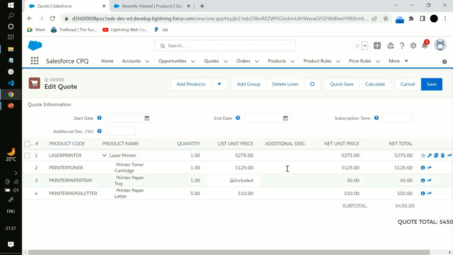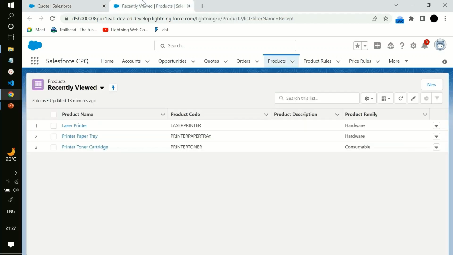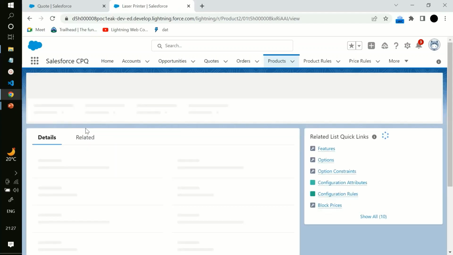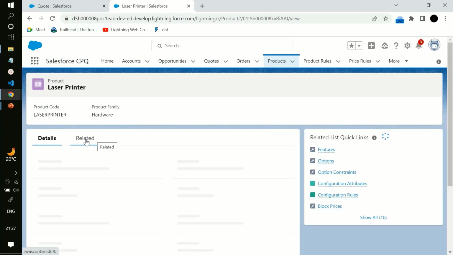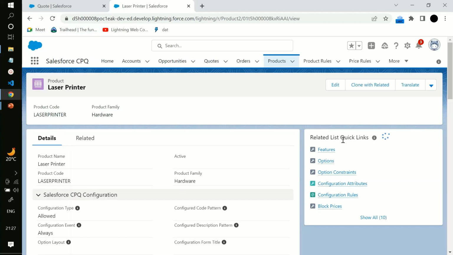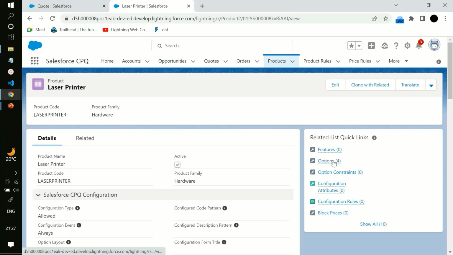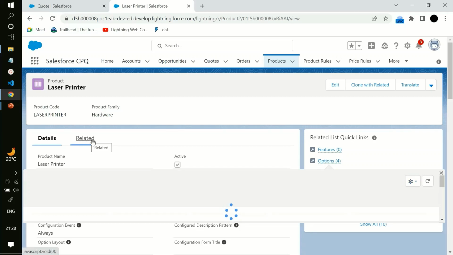Now, how is this coming, or why is this included and this is not? This all has been built. We have some fields which configure this particular stuff. So for an example, if we go to the products, the laser printer is the main product. Then if you see here the related list, quick links, we have options. So I will just go to the related list.